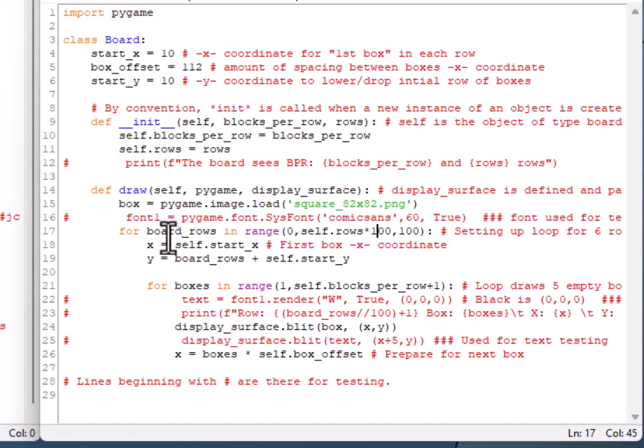So this range is starting at 0, so we'll start at the very left-hand portion of the game board, and then as we loop through, we're going to say however many rows we've got, self.rows, we're going to multiply that by 100. So we had told it that we were going to have 6 rows, so this is saying 0 through 6, and then we're going to go through them, stepping through 100 at a time. Okay, and that really is all about just spacing things out for us.